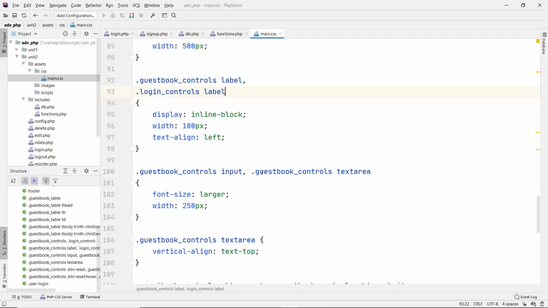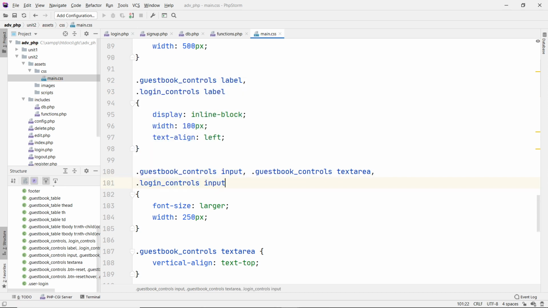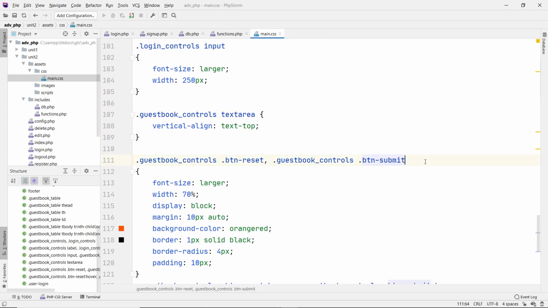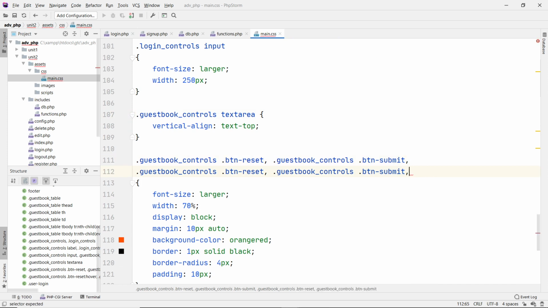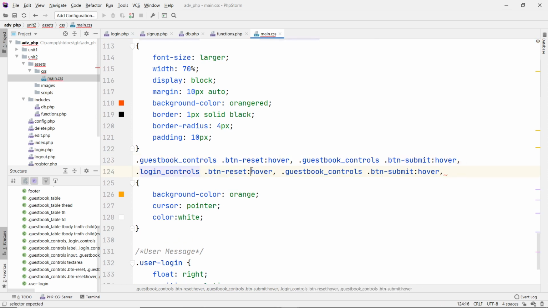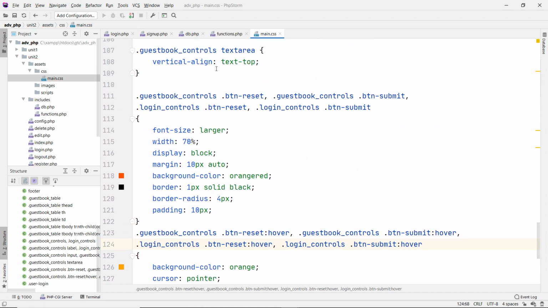The input also will be the same. So again, I'll put here login controls and input. I don't have text area. I do have buttons. So I'm going to duplicate this and replace the guestbook controls with the login controls. And same thing down here, the hover. So duplicate that, remove that, and I think we're good here. Okay, so let's save that before we forget.